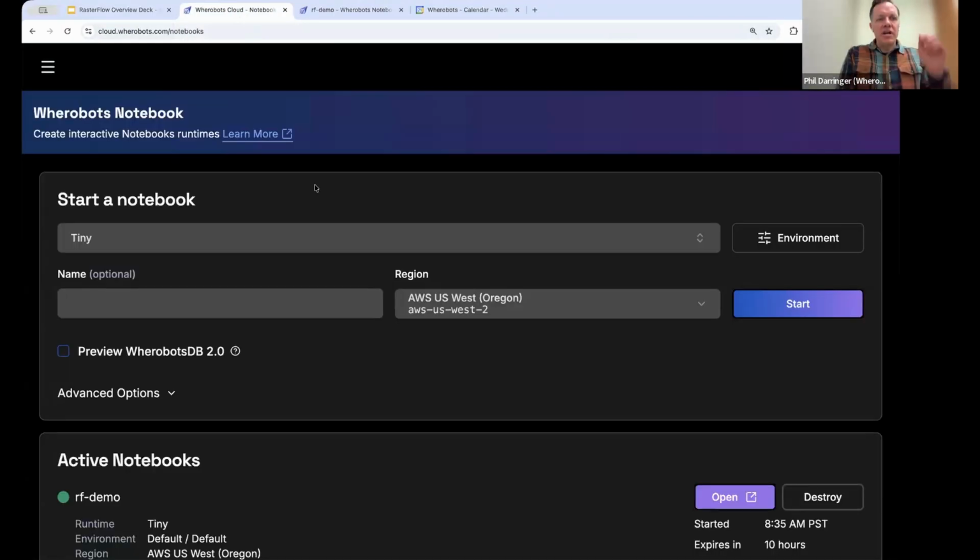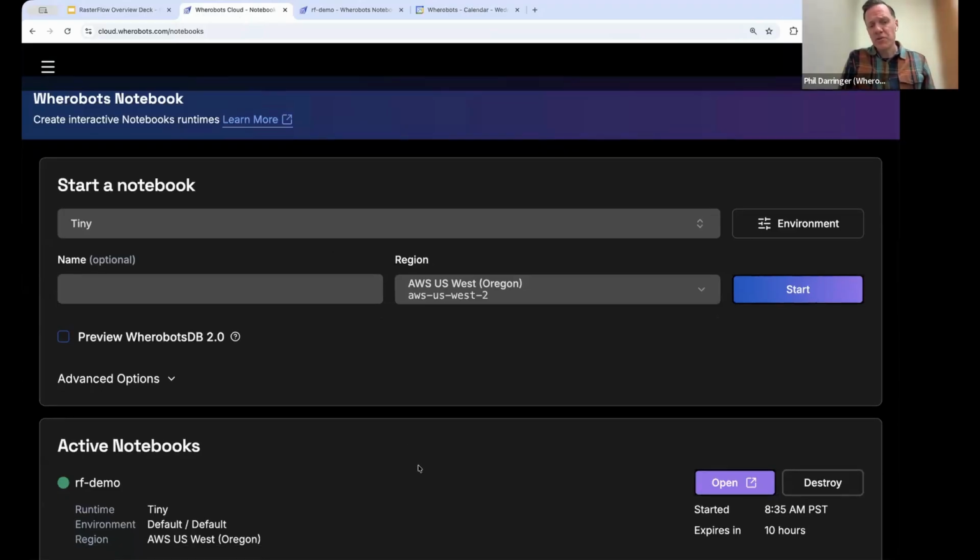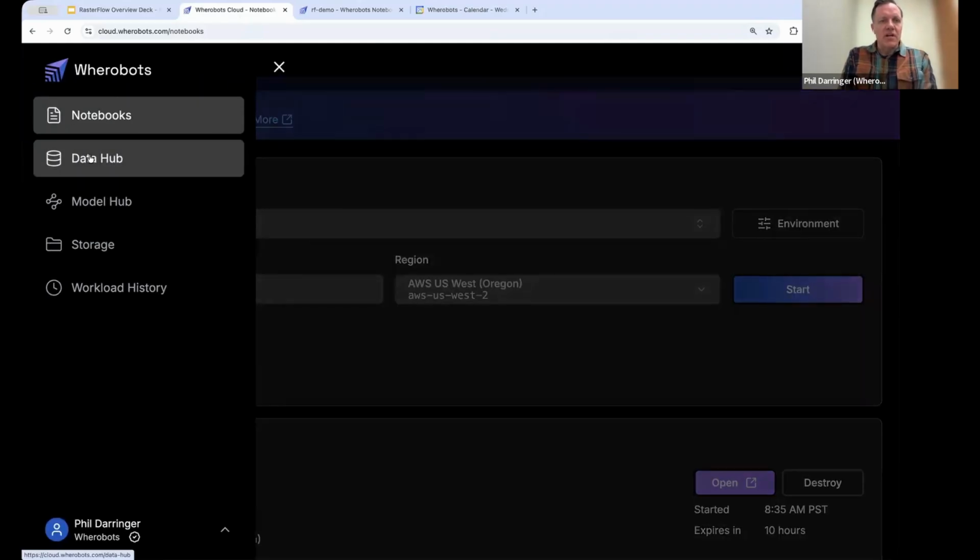All right, so we'll do a quick walkthrough of our Wherobots cloud environment to start. So here we're showing our notebook environment. This is where you can spin up our hosted Jupyter environments, different compute sizes available, CPU and GPU variants, depending on what you're trying to do, that you can launch directly from within Wherobots. We'll come back to this in a second as we walk through a specific notebook.